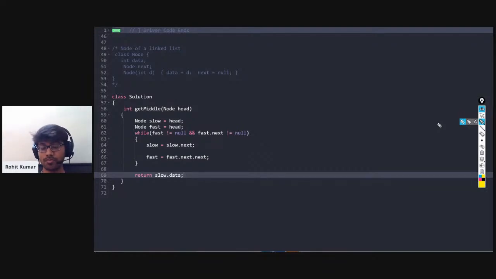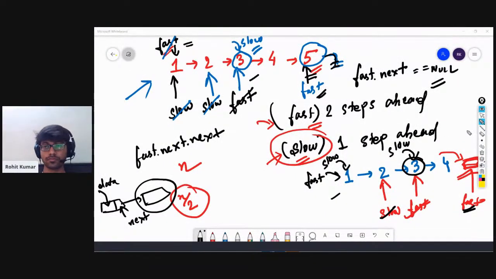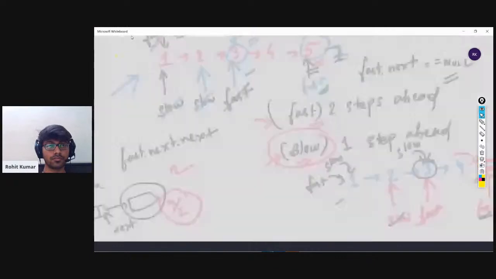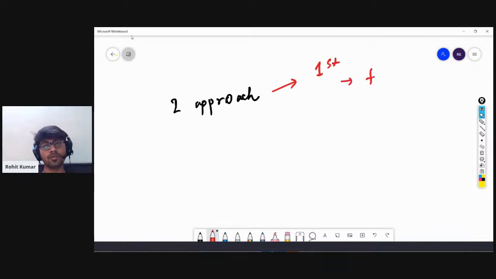So I'll just sum up what we did today. Let me go to the whiteboard for that. Just a second. We saw two approaches, right? The very first approach was to traverse the entire half of linked list, right?